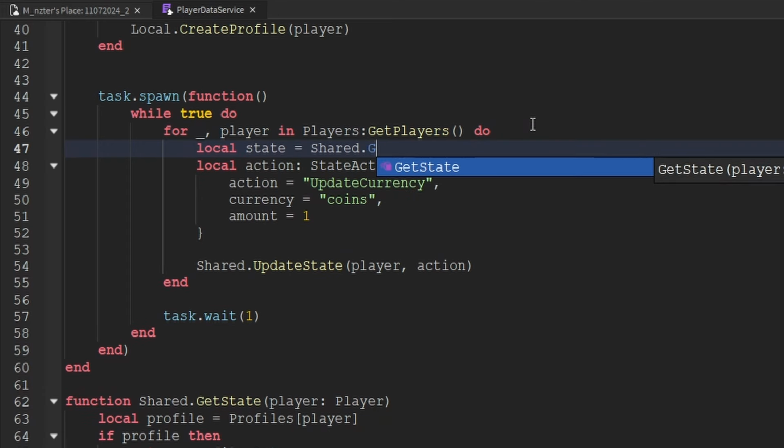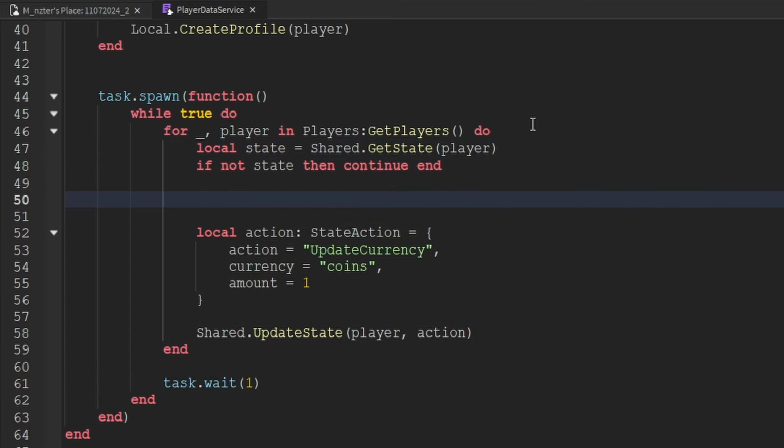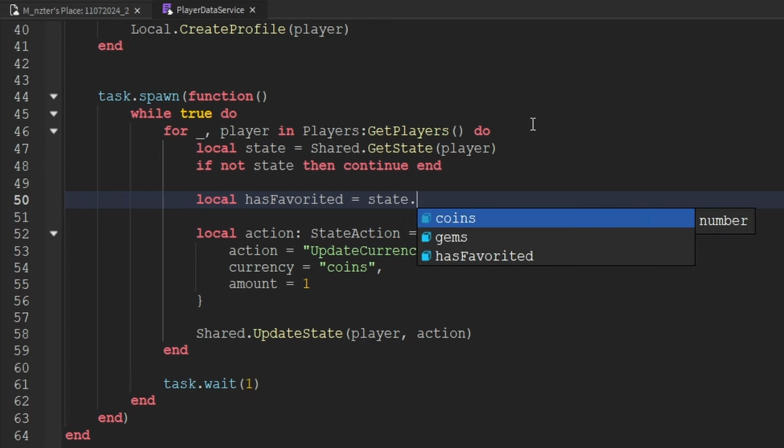So we'll say shared.getState and pass through the player. And now if we do not get the state, then what we're going to do is say continue to iterate to the next player because this current player has no state. Then we're going to create a variable called hasFavorited, which is going to be equal to state.hasFavorited.